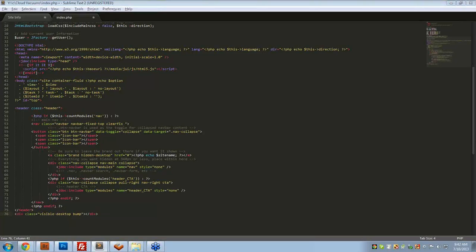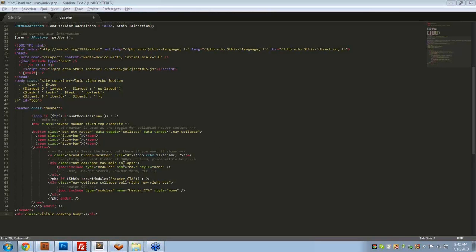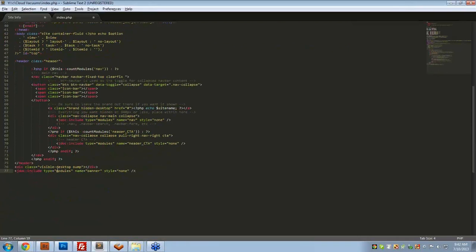Now, underneath that, if we look at our Photoshop file here, we've got a banner area, and that's just going to go right on the background, and it's just some text. It's really easy. So all I'm going to do there is throw in a simple module. It's just include modules and style, the name of banner. I don't want any styling on it because it's just going to be a simple banner on there.